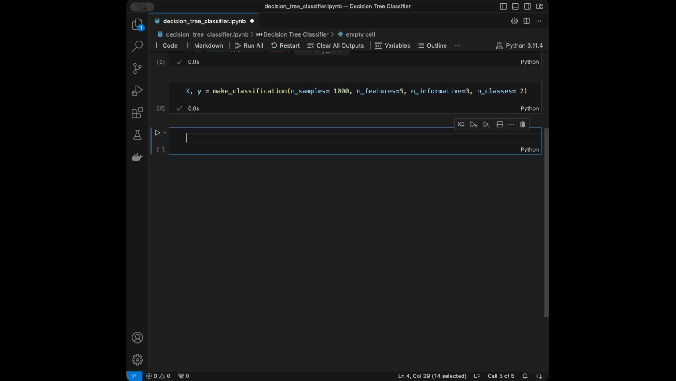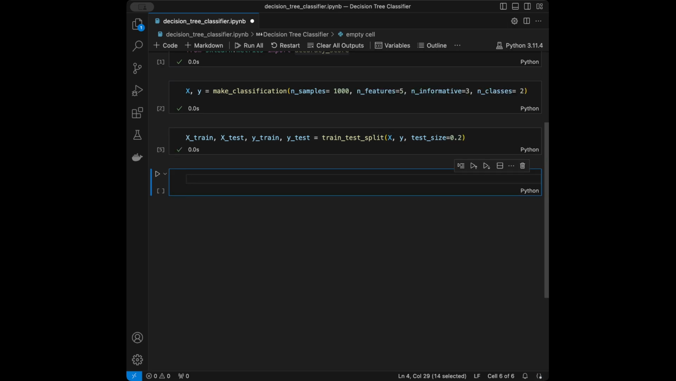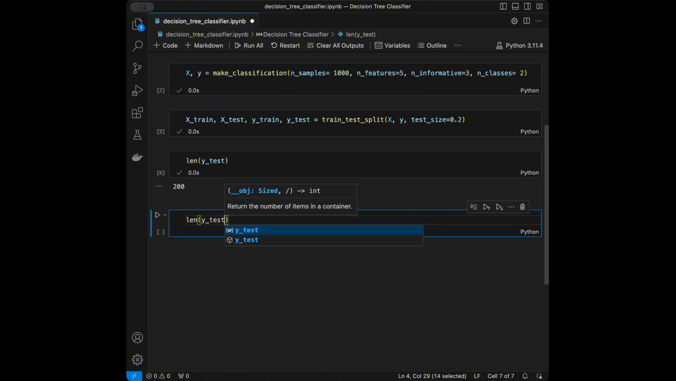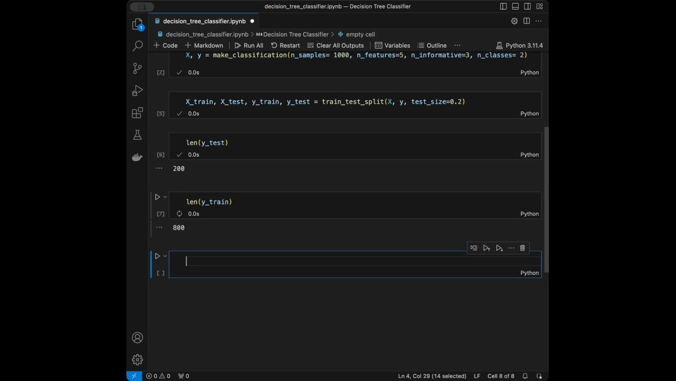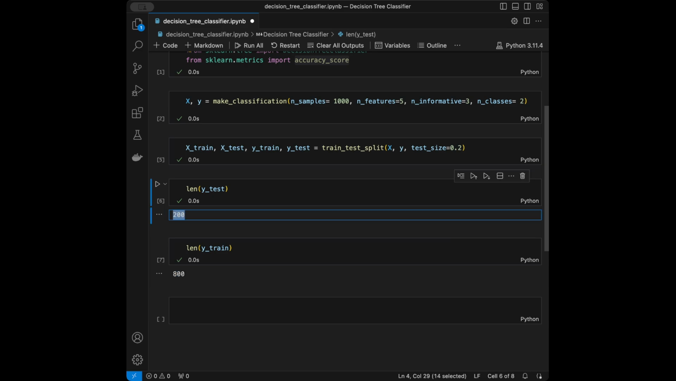So we have a binary classification problem because we have zeros and ones to predict at the target side. And now I'm going to do train_test_split. So I will say X_train, X_test, y_train, and y_test, and it's going to be train_test_split of X, y, and I'm going to set the test size as 0.2, which means that 20% of the data is going to be in the test set, and 80% is going to be in the training set. Since we have 1000 data points, we have 800 in the training and 200 in the testing.